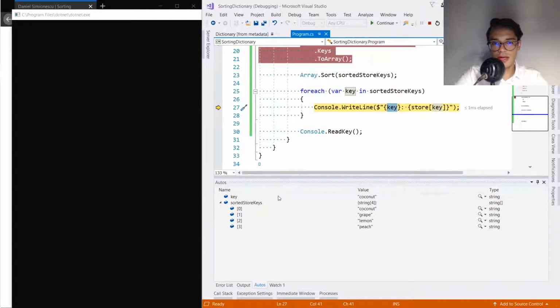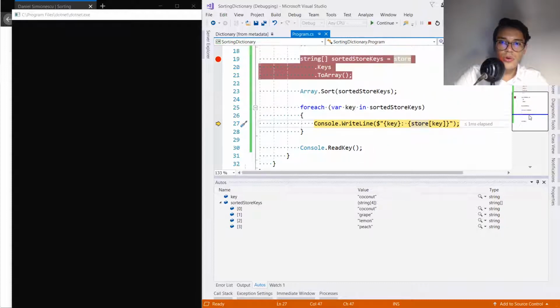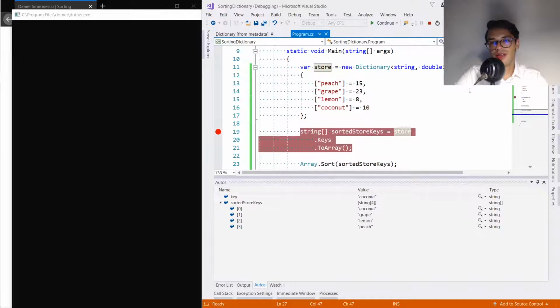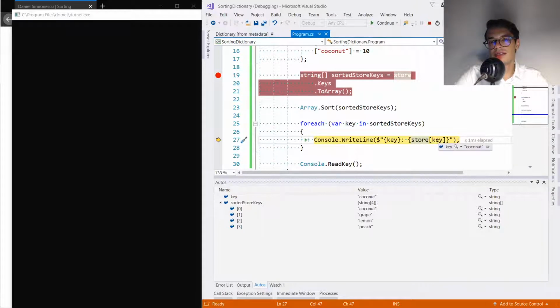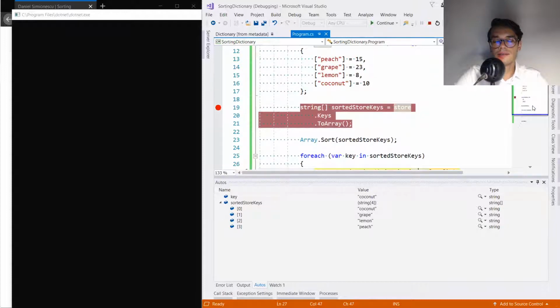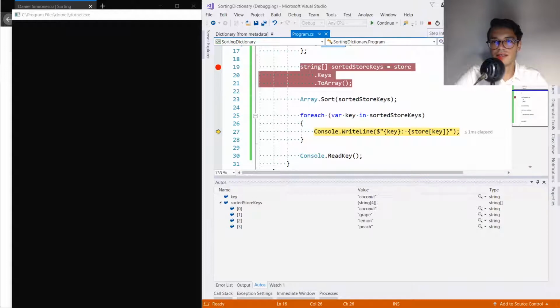The key I already have is coconut. And what it tries to do here is go into the original dictionary and find the key. What is the key? The coconut. Try to get the value. Try and find for me the value. It's going to go and try to find the key, coconut, and then it's going to get 10. Let's see if it does that, if this is going to return 10.